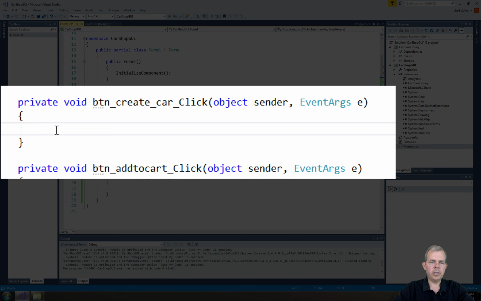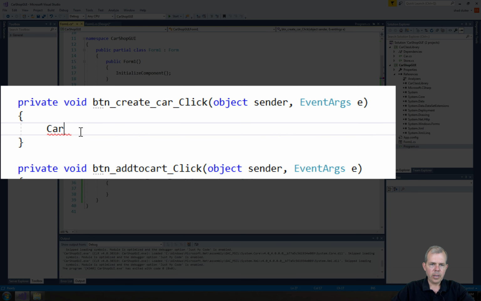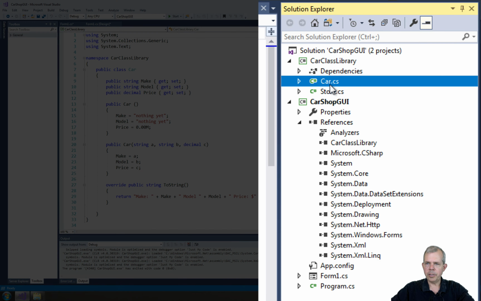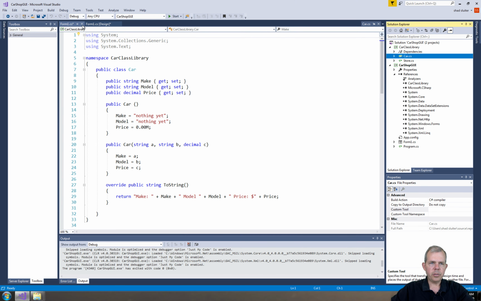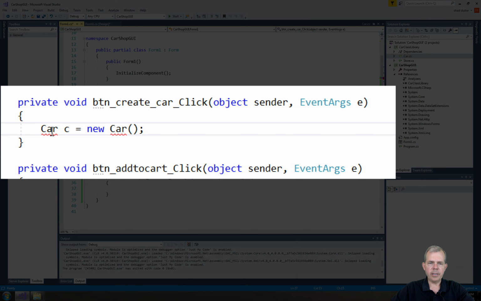What I'd like to do is to be able to create a new car. So if I typed in car, you notice there's no suggestions for the car class. So I'm going to just put a space and C equals new car. So this is what I'm attempting to do. Now, the car class is supposed to be in this project. You can see car class is up here, but if I go back into the form one, it doesn't seem to recognize it. So we need to add an external reference.